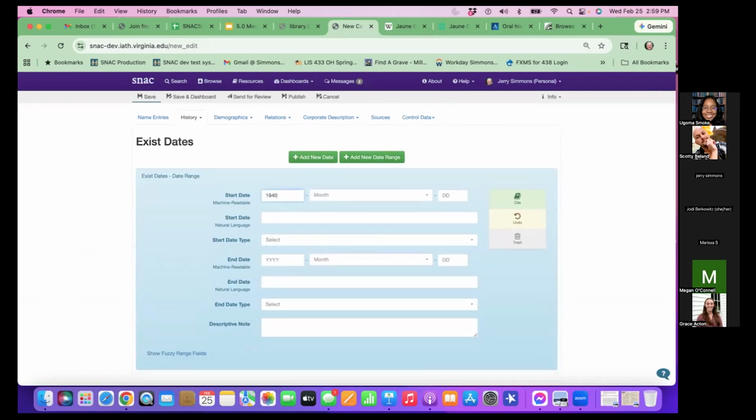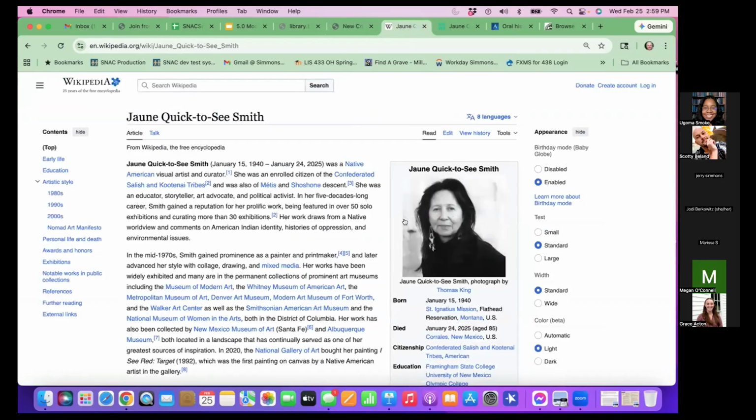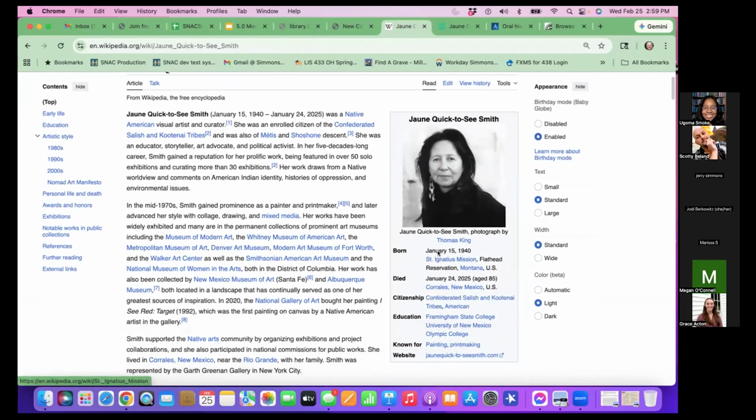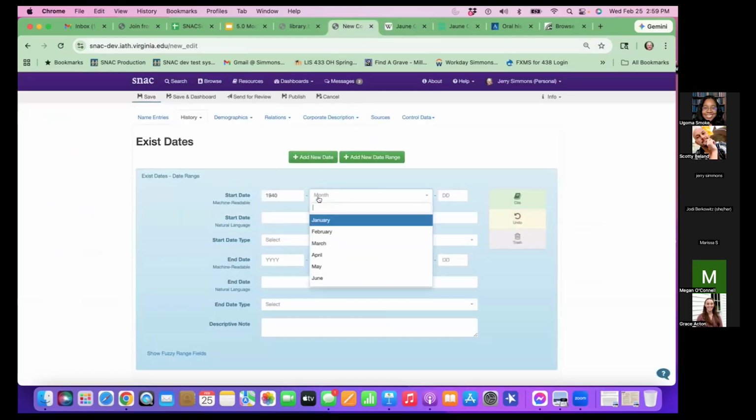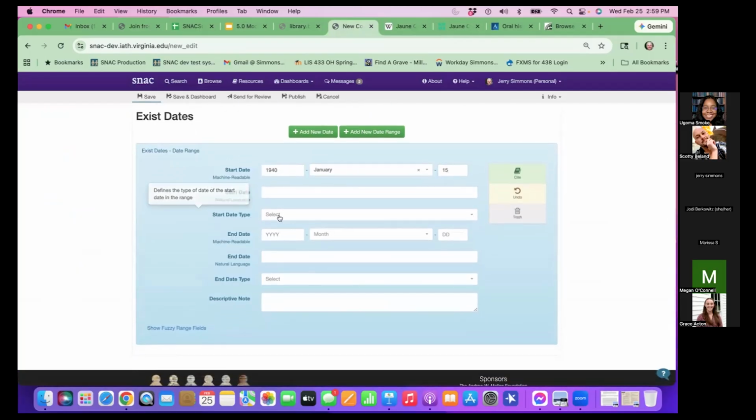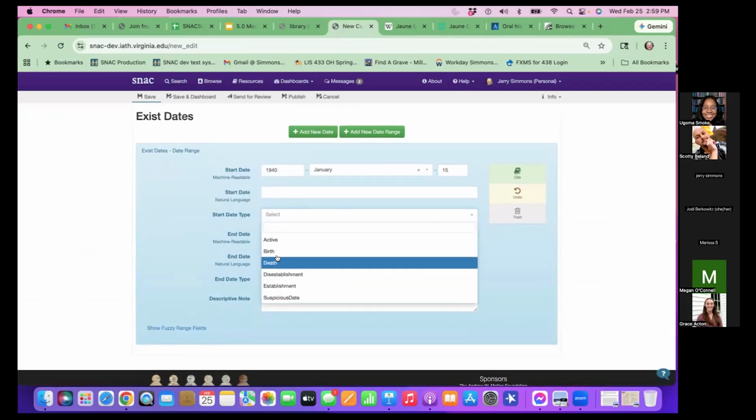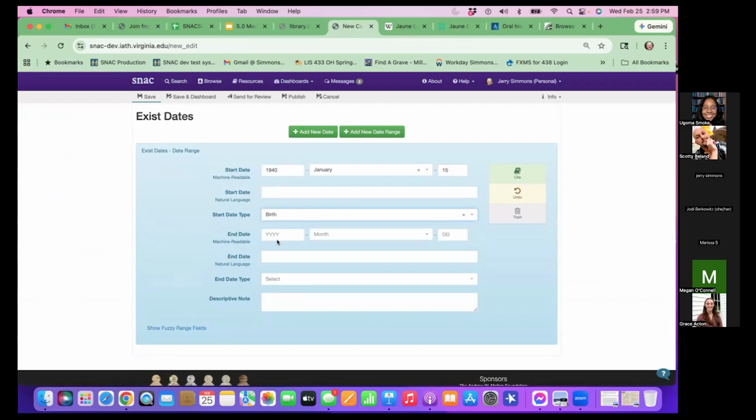She was born in 1940, but if I take a quick look at her Wikipedia page, it's going to tell me the exact month and day. So we have January 15th. Again, you have the option of creating or entering a natural language expression for this date, but it's not required. But then the type of the start date is the date of her birth.